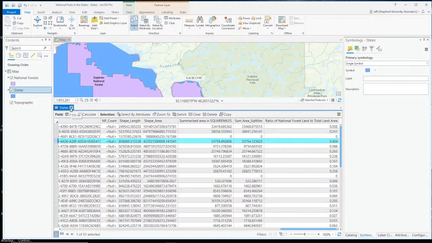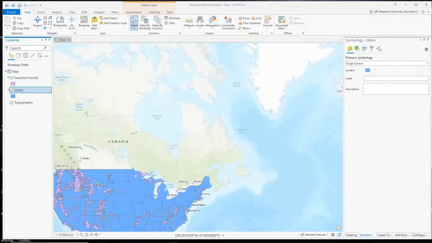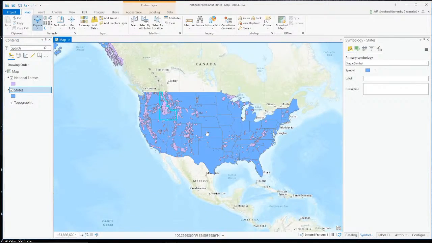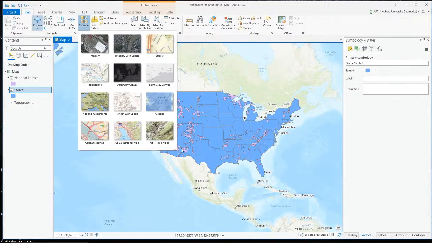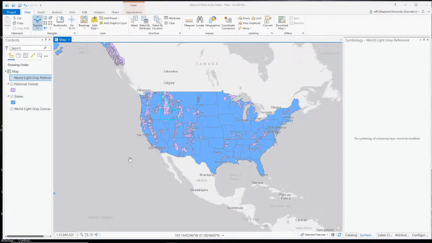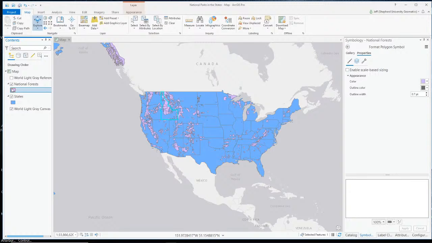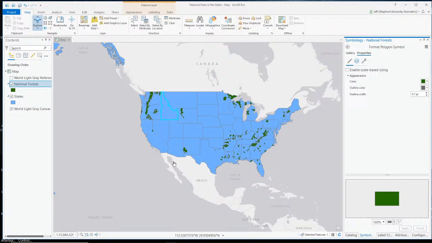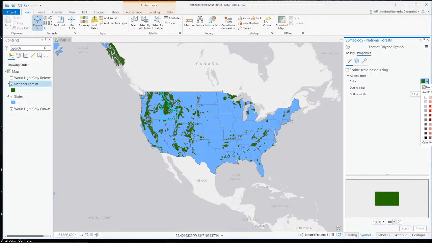Let's do a little bit of symbology to make our map a little nicer. So let's do, I don't know, I don't like this base map. It's too distracting. Let's use this gray base map. Turn off the references. The state polygons, let's do national forest first. So national forest, purple's not a good color. We need like national park green. There, something like that. And that's too green. Let's try sage.